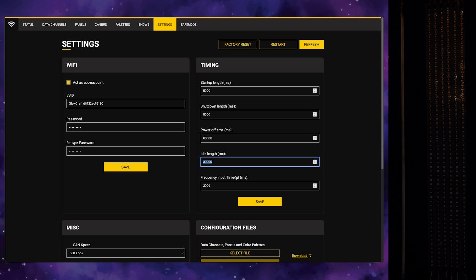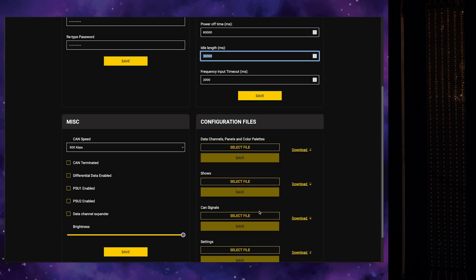Power off time is how long before the device powers itself off if none of the inputs are active. And the frequency input time is used for things like blinkers, where your input signal is oscillating between on and off. And this is just how much time must elapse between an on or an off before it considers it no longer on.